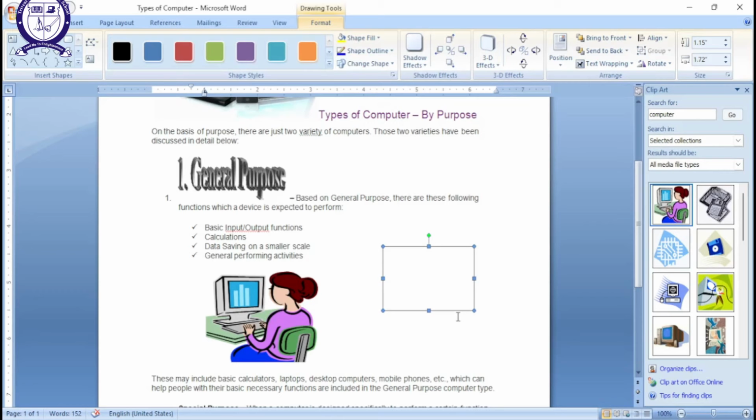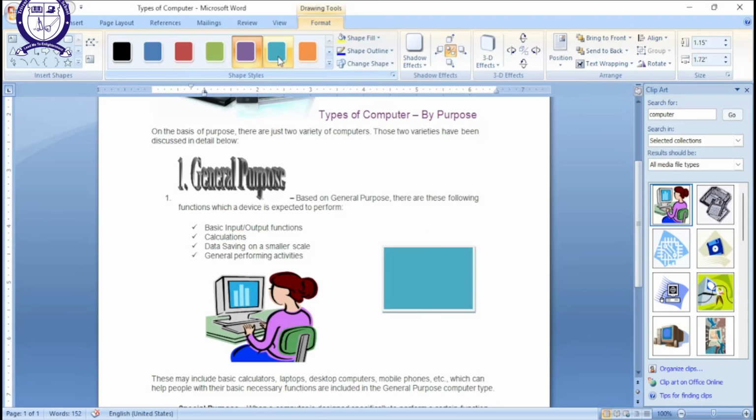When I have drawn the shape, now you can see in the ribbon that in the Format tab there are different shape styles for it. So the shape which I have drawn, I can apply different styles to it. I can make it shape fill, shape outline. There are multiple options for it, and you can do it as required.